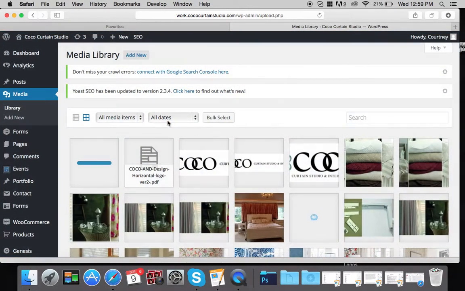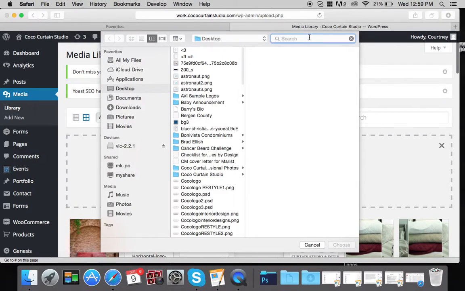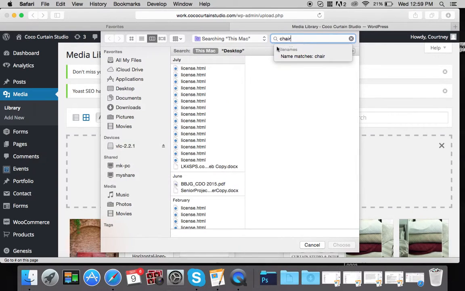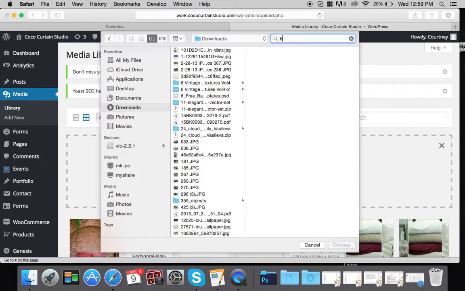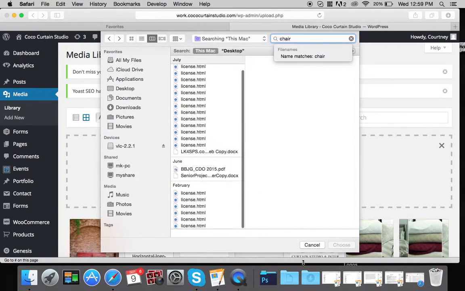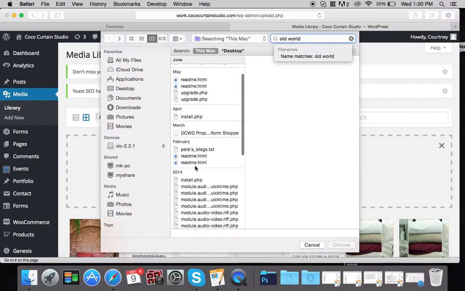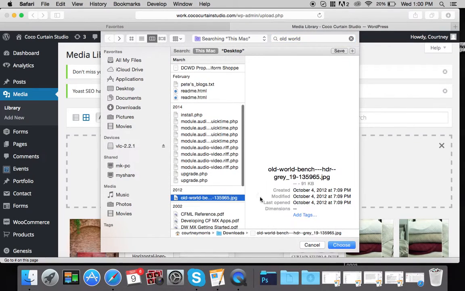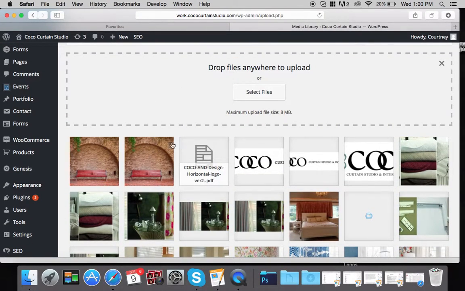Let's try that again. There we go. You'll see the blue bar as it loads. Or you can go up here to add new, and you can select your files. This guy's actually under downloads. Let's see. Let's name it. There we go, right there. You could choose that. So either way is perfectly acceptable for uploading them.